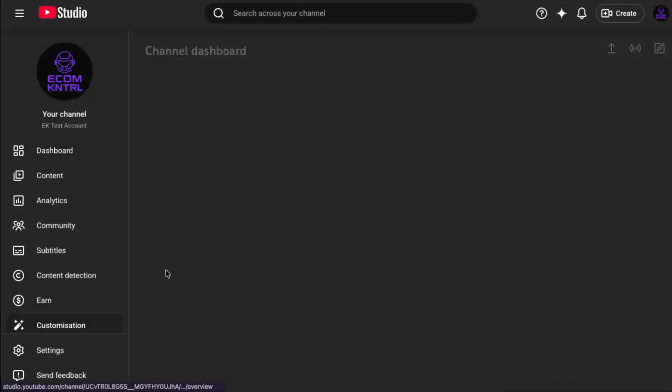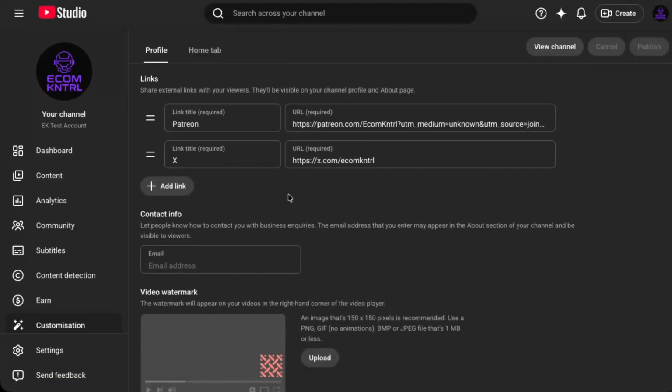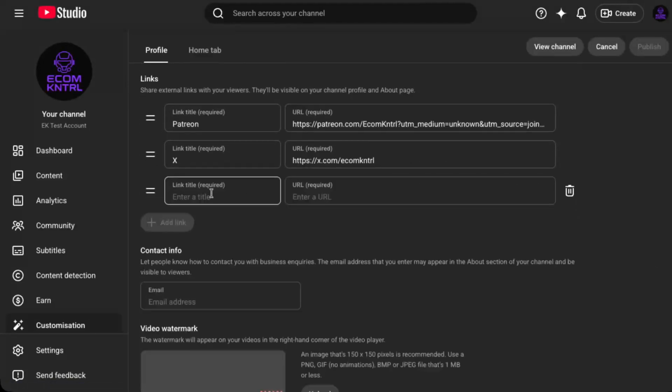Click on Add Link. This will create a new row where you can fill in the details for your Discord invite. In the link title field, type Discord. This is the label that will show up on your channel banner, so keep it short and clear. Viewers will see this and know it takes them to your server.